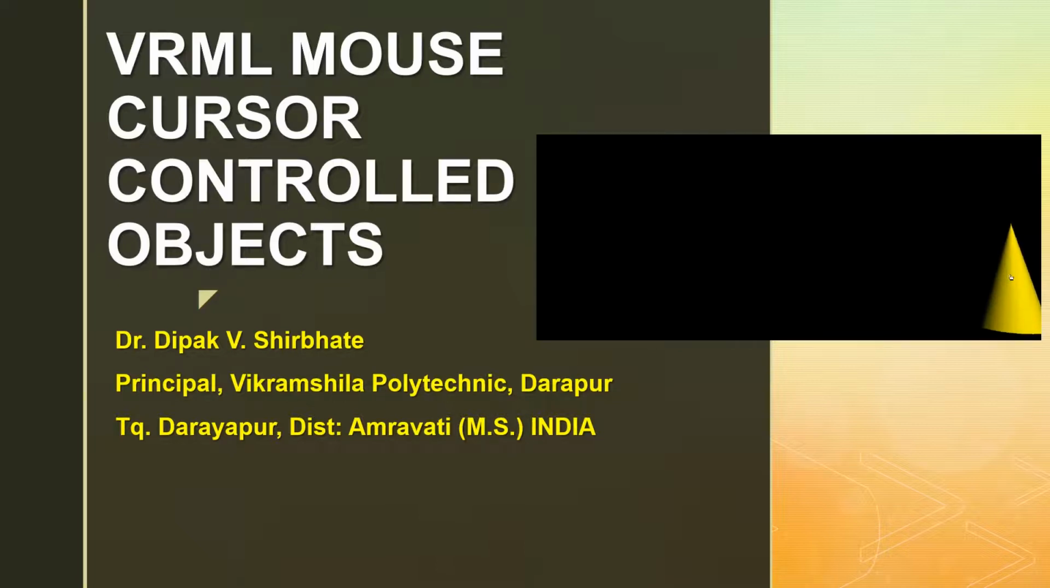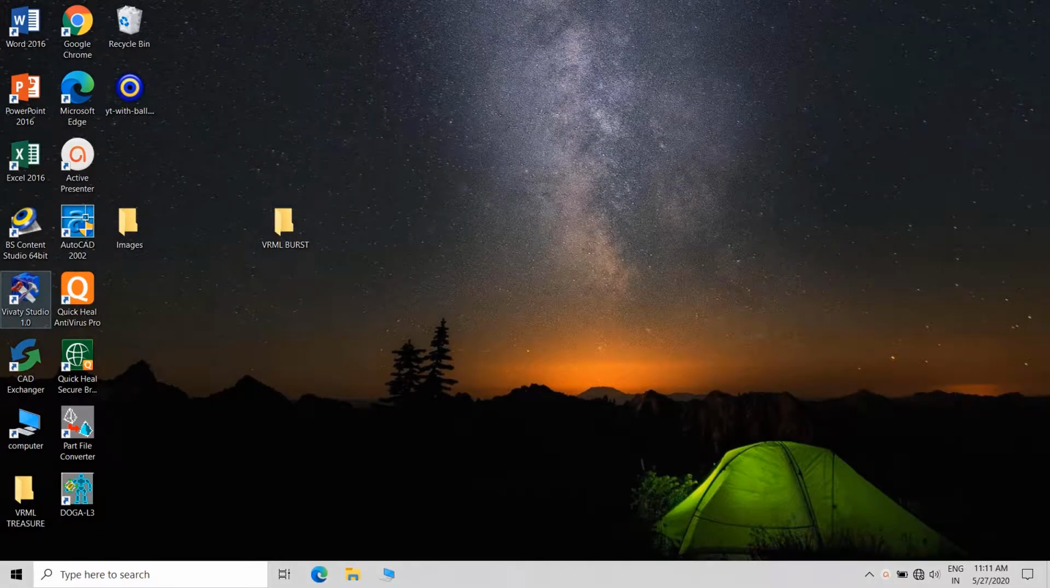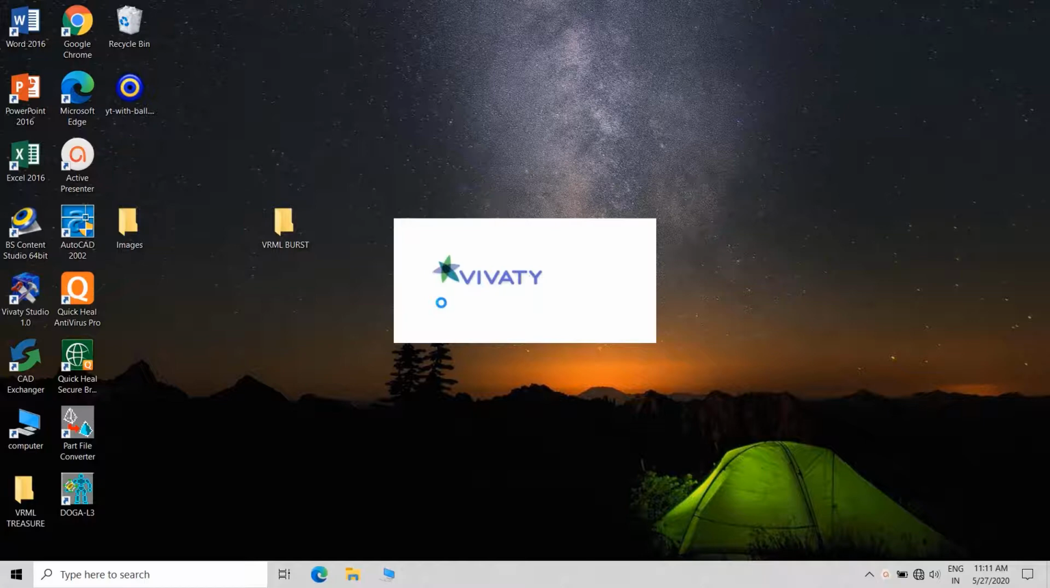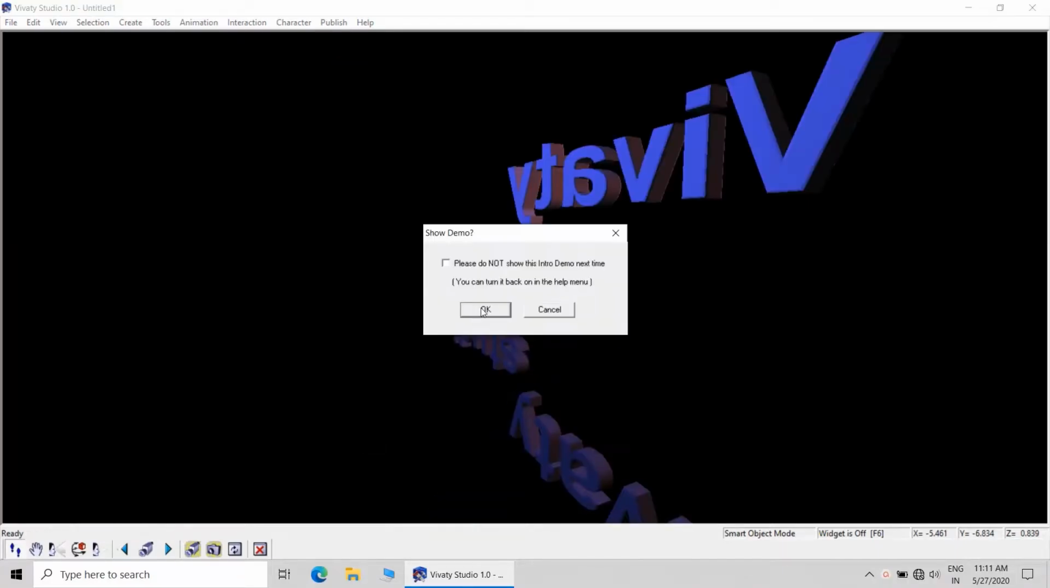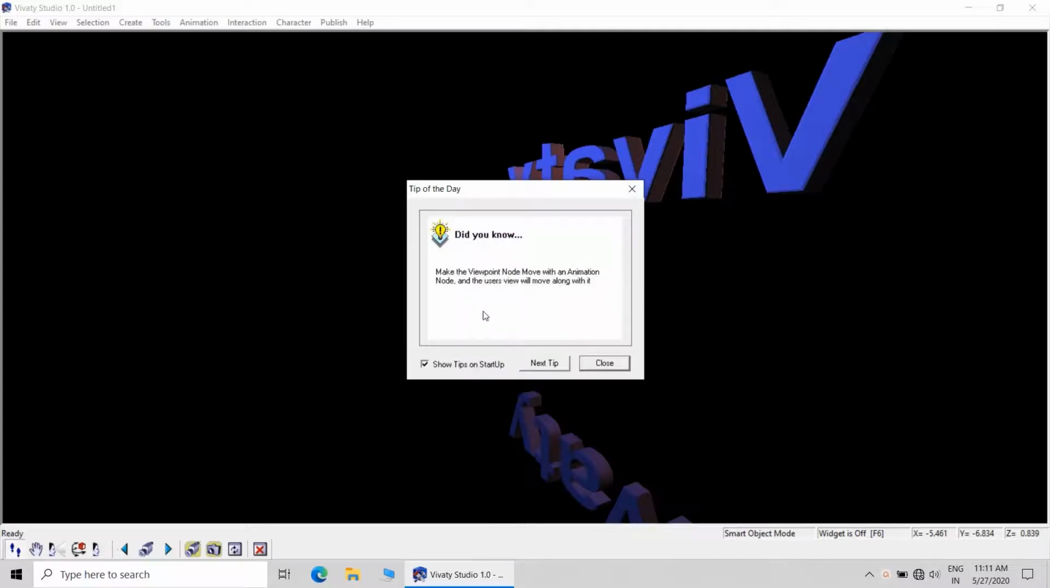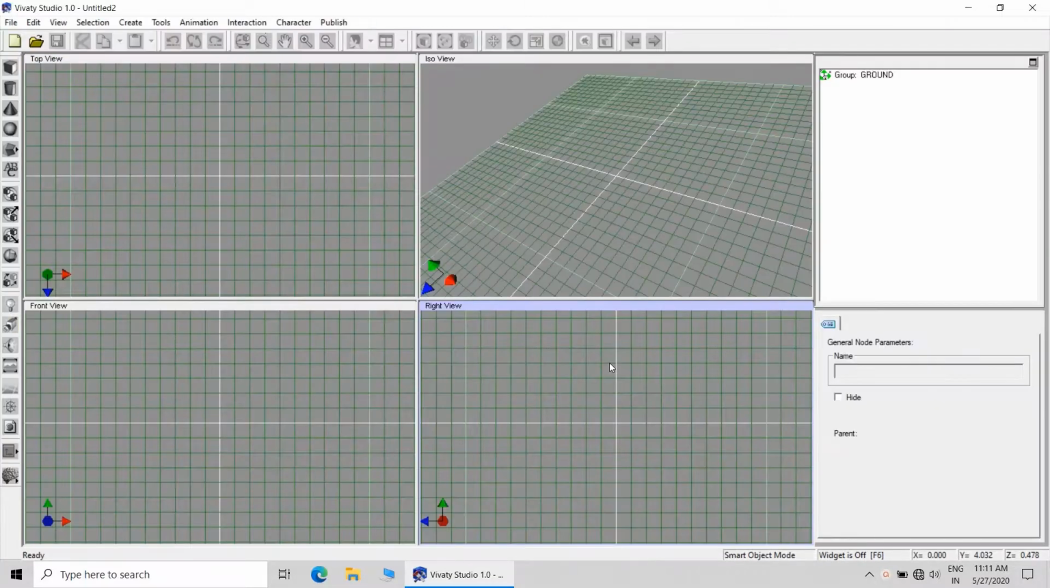Today I'm going to demonstrate VRML mouse cursor control objects using Vivati Studio. VRML stands for Virtual Reality Modeling Language, and we will be doing this exercise with the help of Vivati Studio, which is a web authoring tool for those people who don't know VRML programming. So let us start with the exercise. First of all, open Vivati Studio.